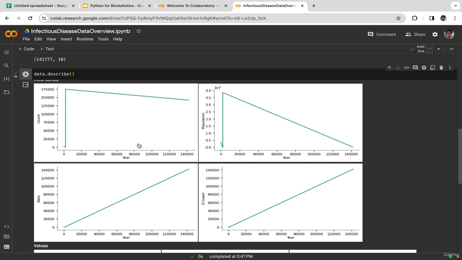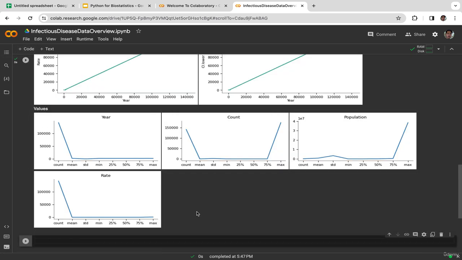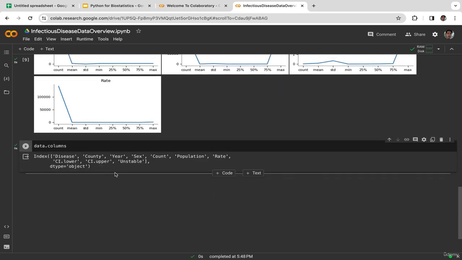Look at this. Okay, so now let's add another block of code, and what we're going to do next is to type in data.columns, and I'm going to hit compile. Here we go. So these are the 10 columns in our data, right? We have county, year, sex, count, populations, rate, lower confidence interval, upper confidence interval, and unstable. But this column doesn't have value.